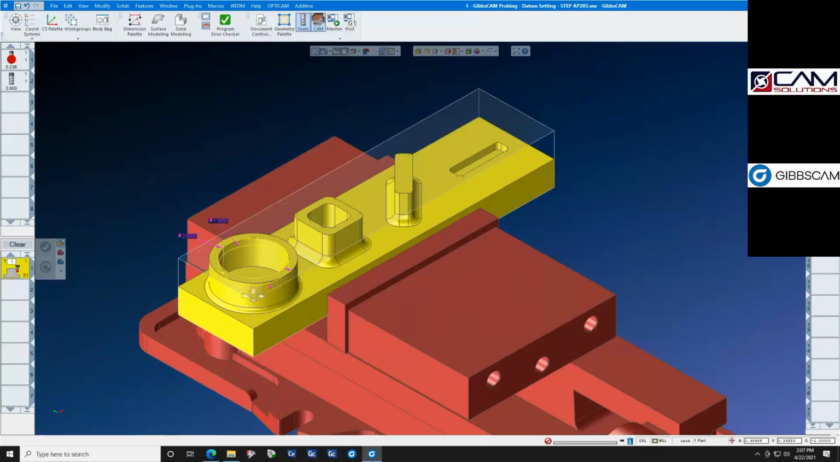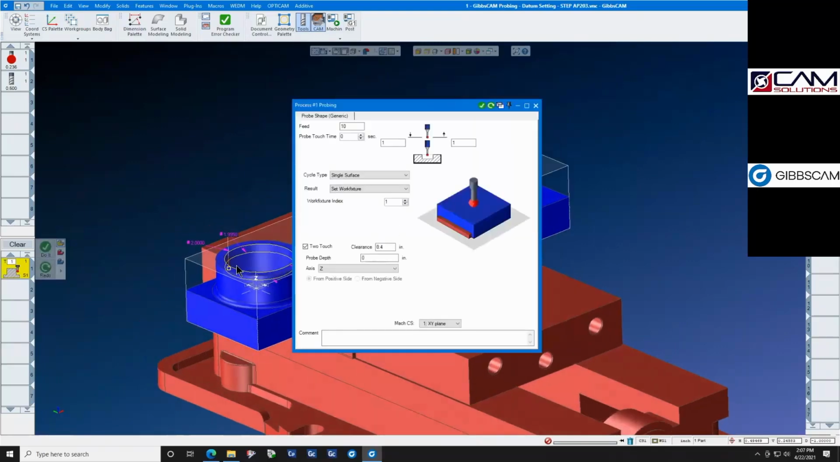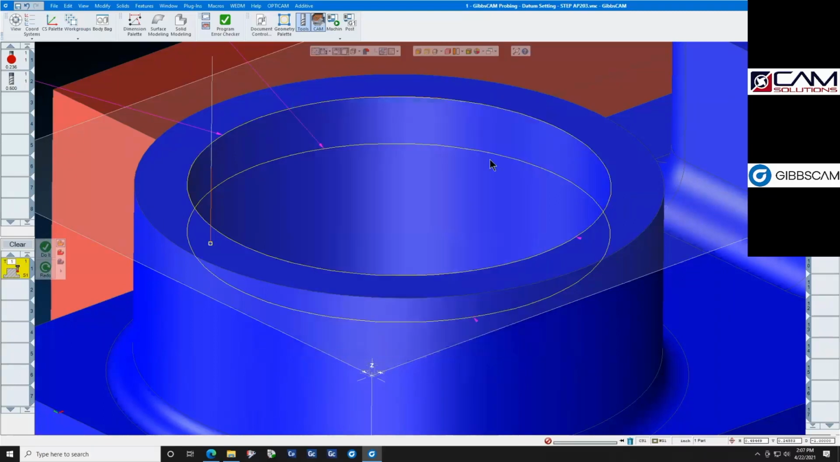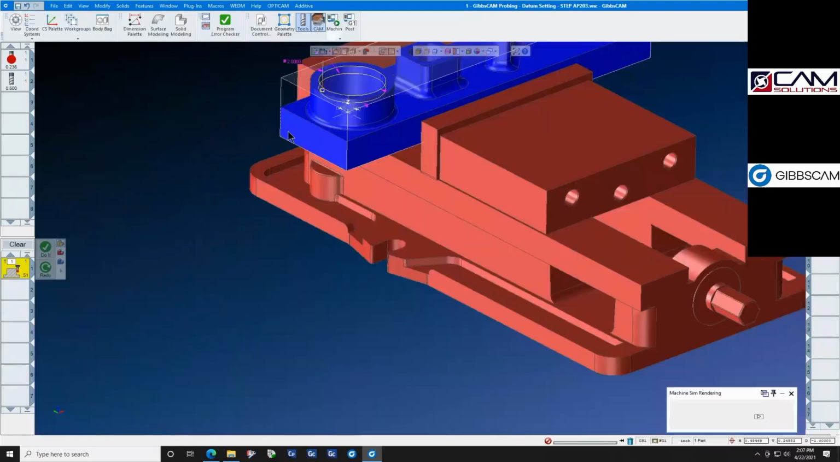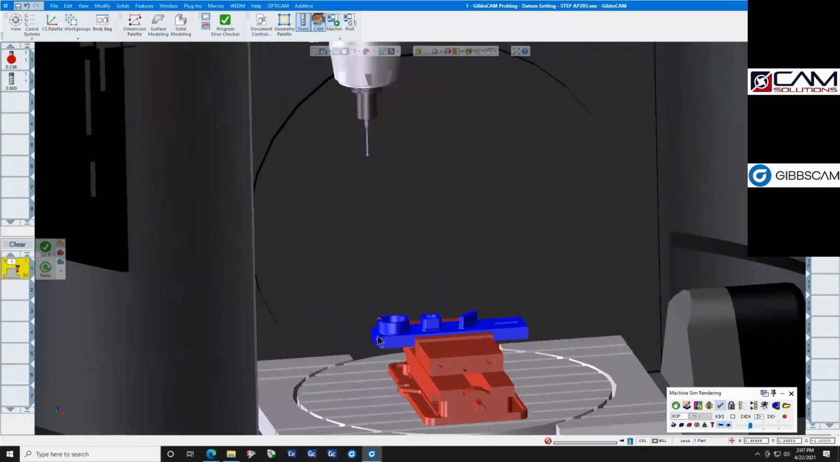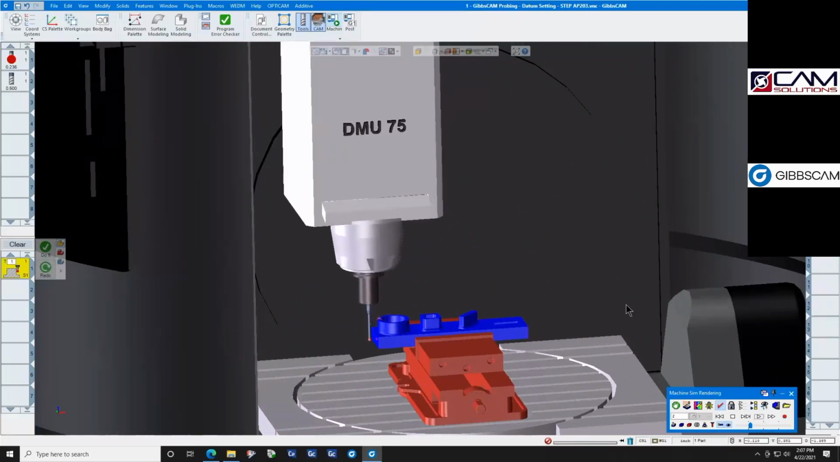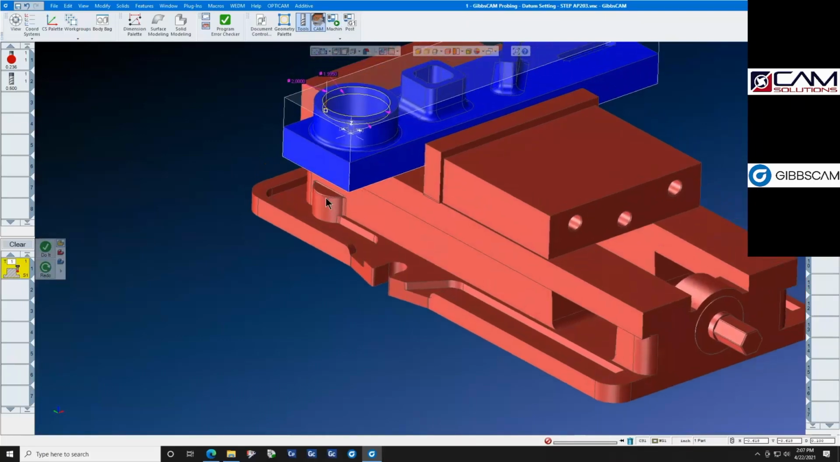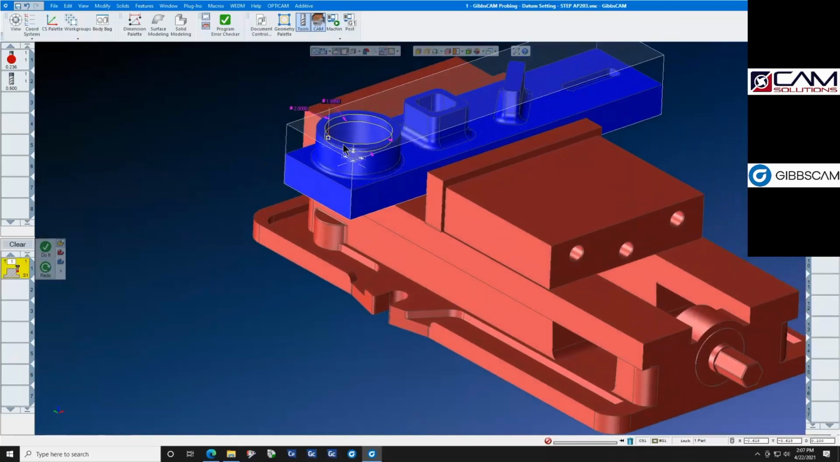Let's have a look at the probing cycle, and you can see here we selected a point. That's all we need, is a point anywhere on this surface to probe. Let's take a look at this in machine simulation. Here we have a new DMU 75 with a new round enclosure. And let's zoom in on the part, and you can already see where the probe hits are going to take place. We're going to probe the top of that circle, and we're going to probe these 2 corners and set these to G54, X, Y, Z, 0.